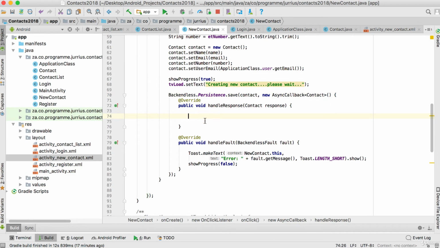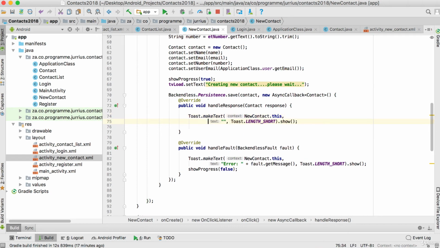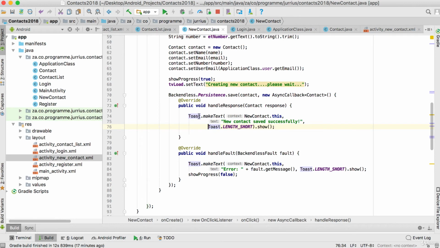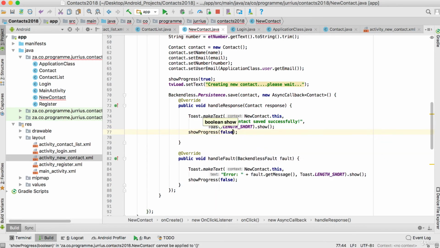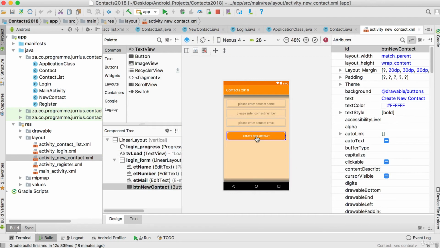Now the handle response means that we have saved this contact successfully. So in this part is where we can tell the user it saved successfully, and whatever we want to do here. I'm going to show a toast, and we will just say new contact saved successfully. After that, it's up to you what you want to do here, but we can set this to false. Remember, we are in this activity. If the user clicks on create new contact, it will show the progress bar, create that new contact online, and then when it's done, what do you want to do?